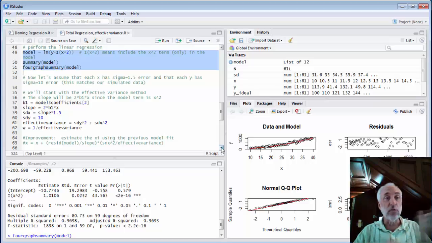Let's also assume that each y value has an uncertainty or standard deviation of 10. Now, I picked those numbers because it matches exactly the simulated data that I created. So again, it's a little bit of an artificial exercise because we generally don't know what is the right thing to do, but let's assume that we had good knowledge of our measurement errors and why we had uncertainty in x and y.